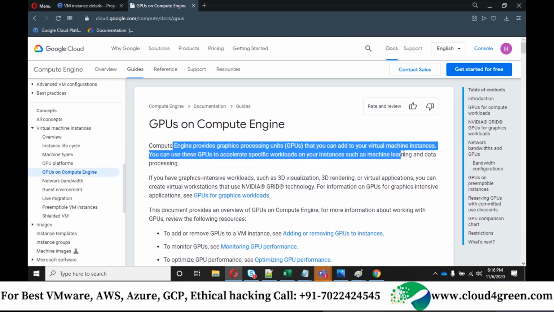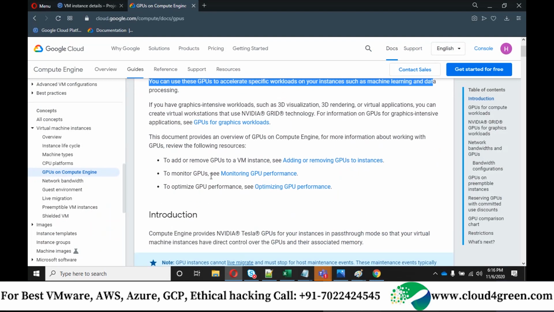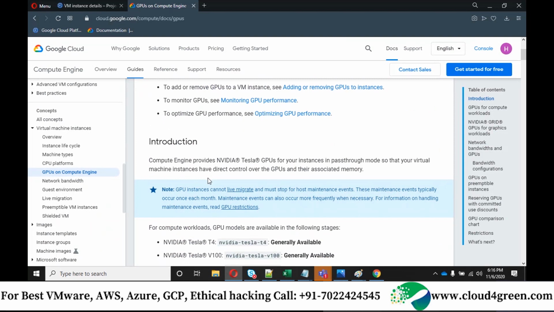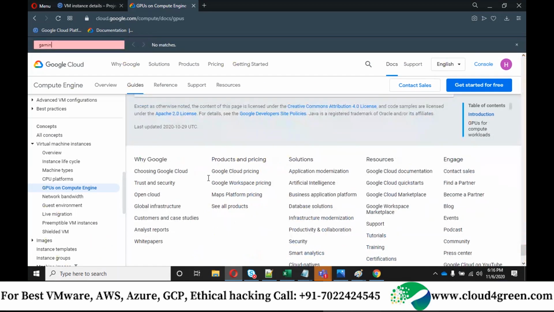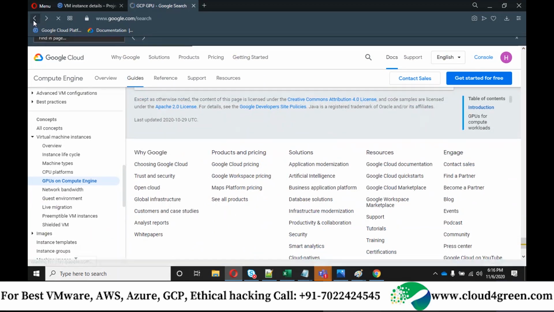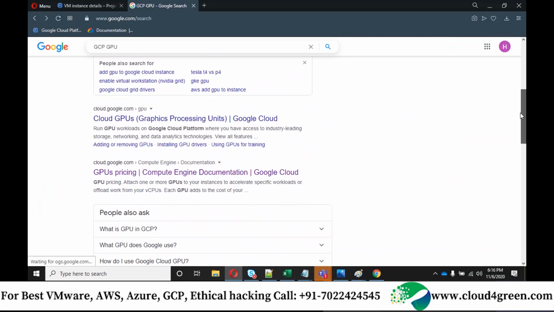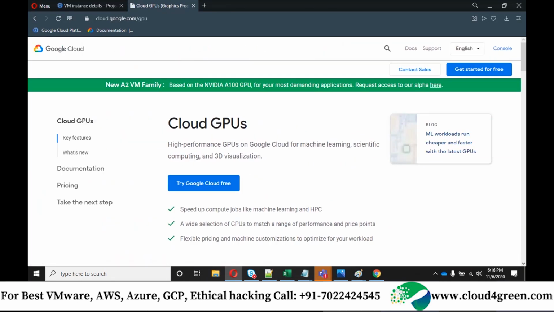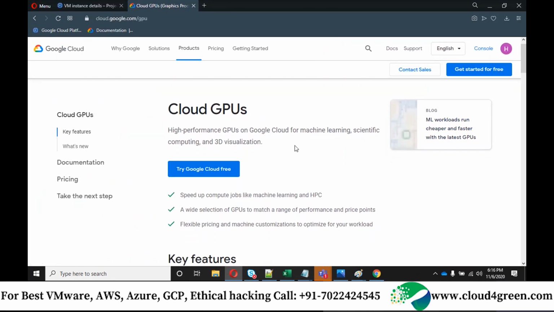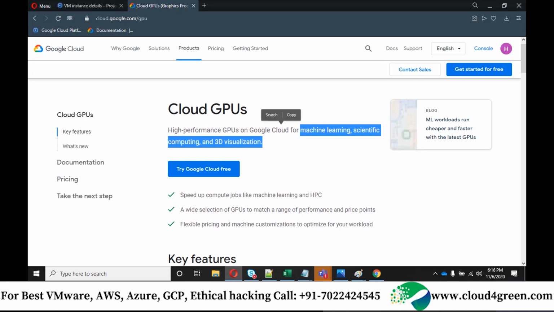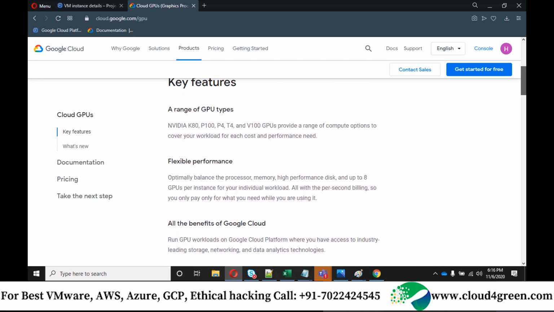Can you see this? Especially for gaming, actually. So do we need it for image processing also? Anything on high-end graphics? Yes. Here you can see high performance GPUs on Google Cloud for machine learning, scientific computing, 3D visualization. We need this. Okay.